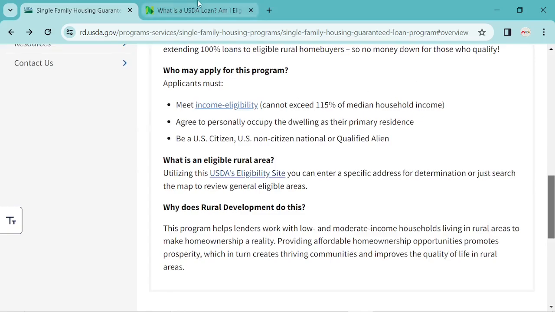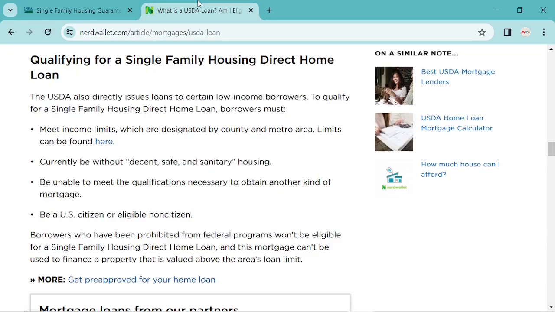Now I'm going to look at this other article. It was on NAD alert. Some of the qualifications are that you have to meet the income limit based on the county, and you can find the limits when you use that eligibility site. And there are certain conditions you have to meet for this program.